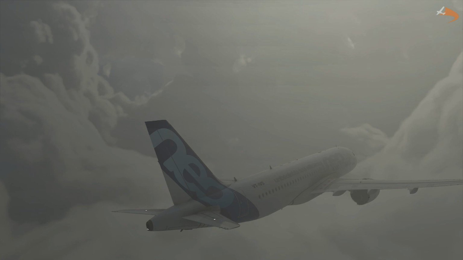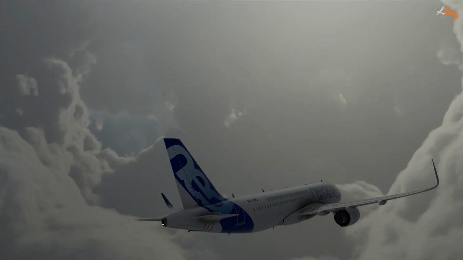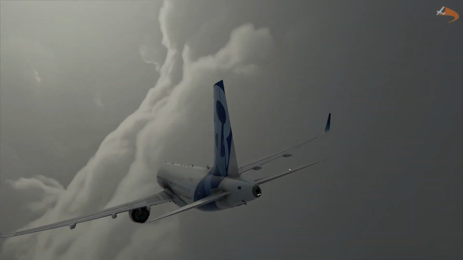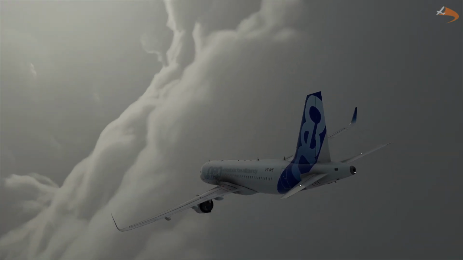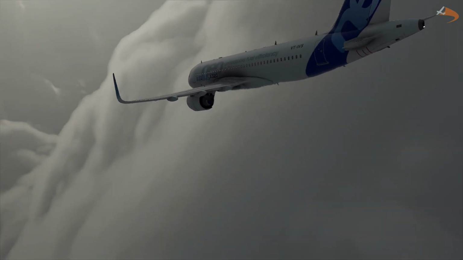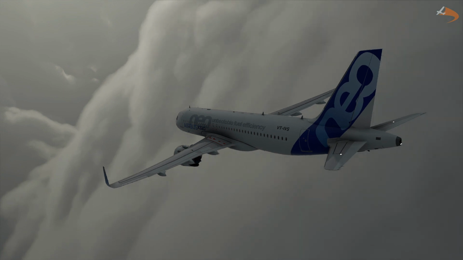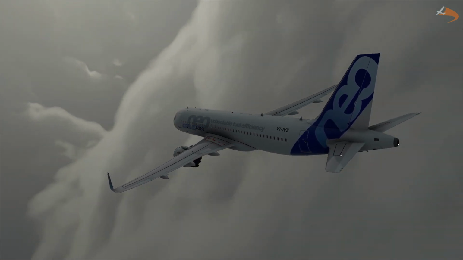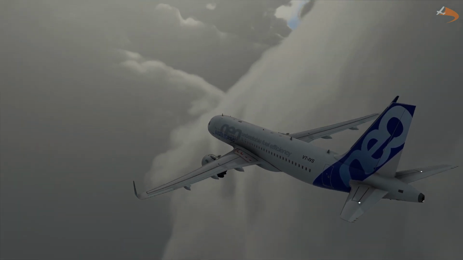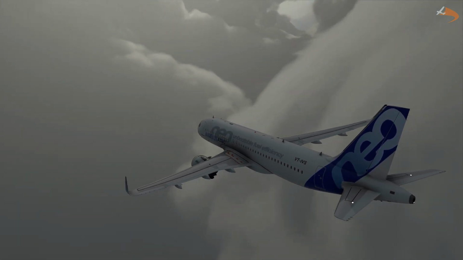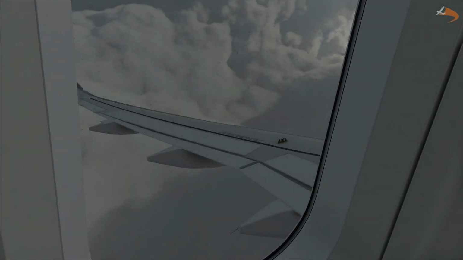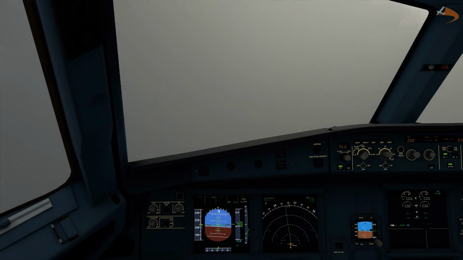Scale of these clouds is just colossal. So much going on in here. Shoots up several thousand feet and it's just... wow, we're right in the middle of this as well. It's crazy. And it all runs so silky smooth, it's like... I have no words. I really have no words to describe this.